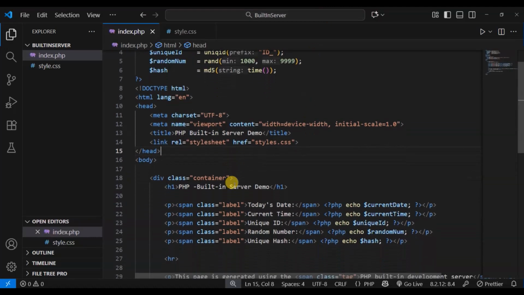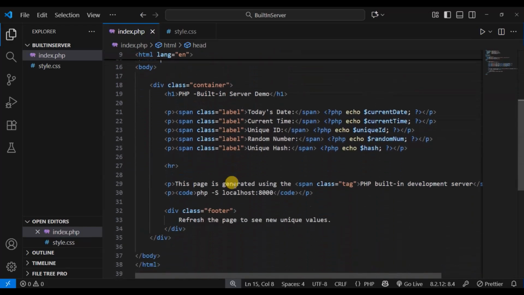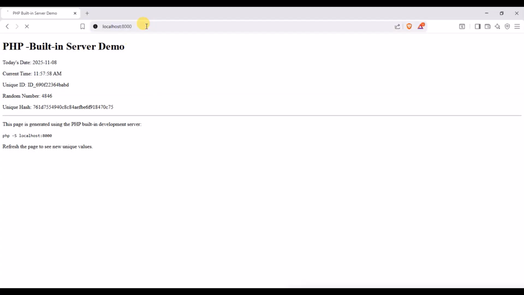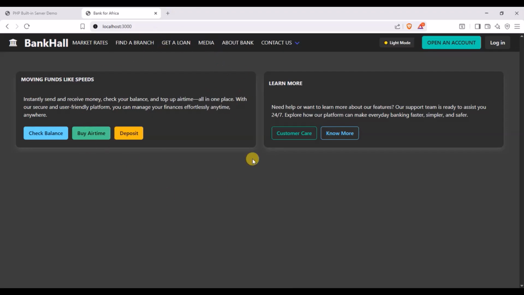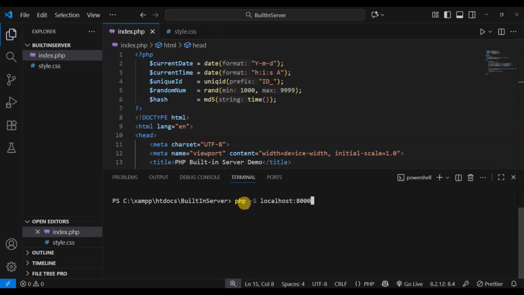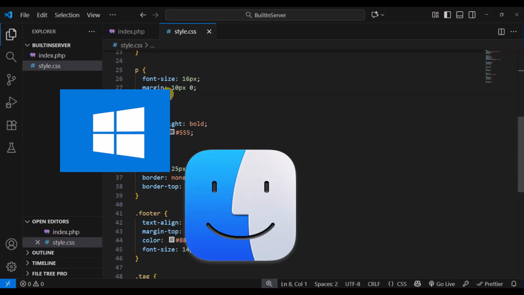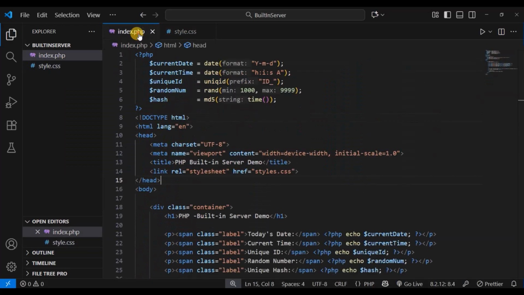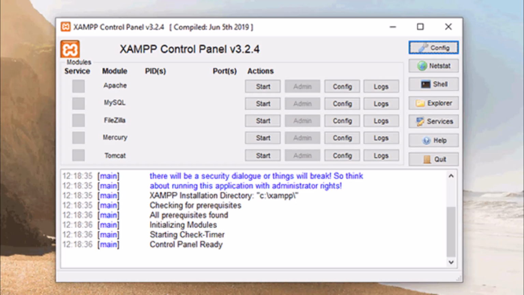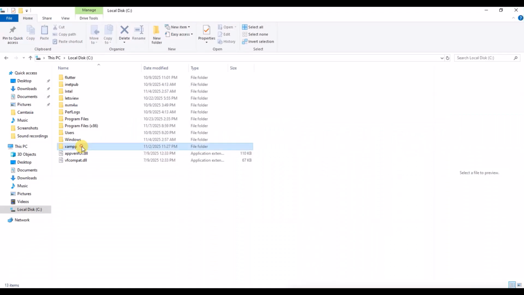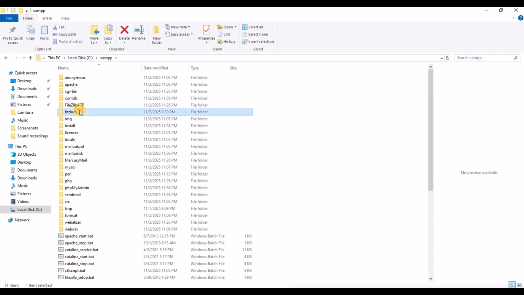In this video, I'm going to show you how to run your PHP files and entire PHP project using the inbuilt PHP development server using this command right here. This method works on Windows, macOS, and Linux, and it's one of the fastest ways to preview your PHP code without installing XAMPP or WAMP. Let's get started. Alright, now let's run your PHP file.